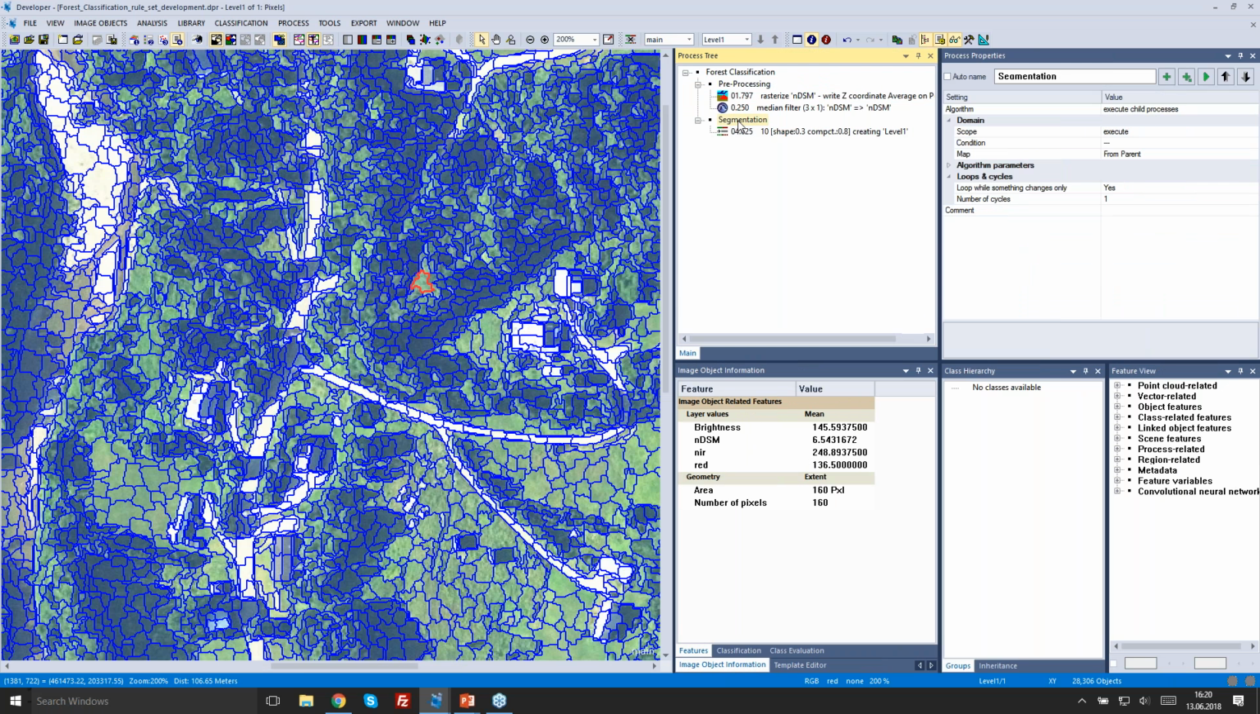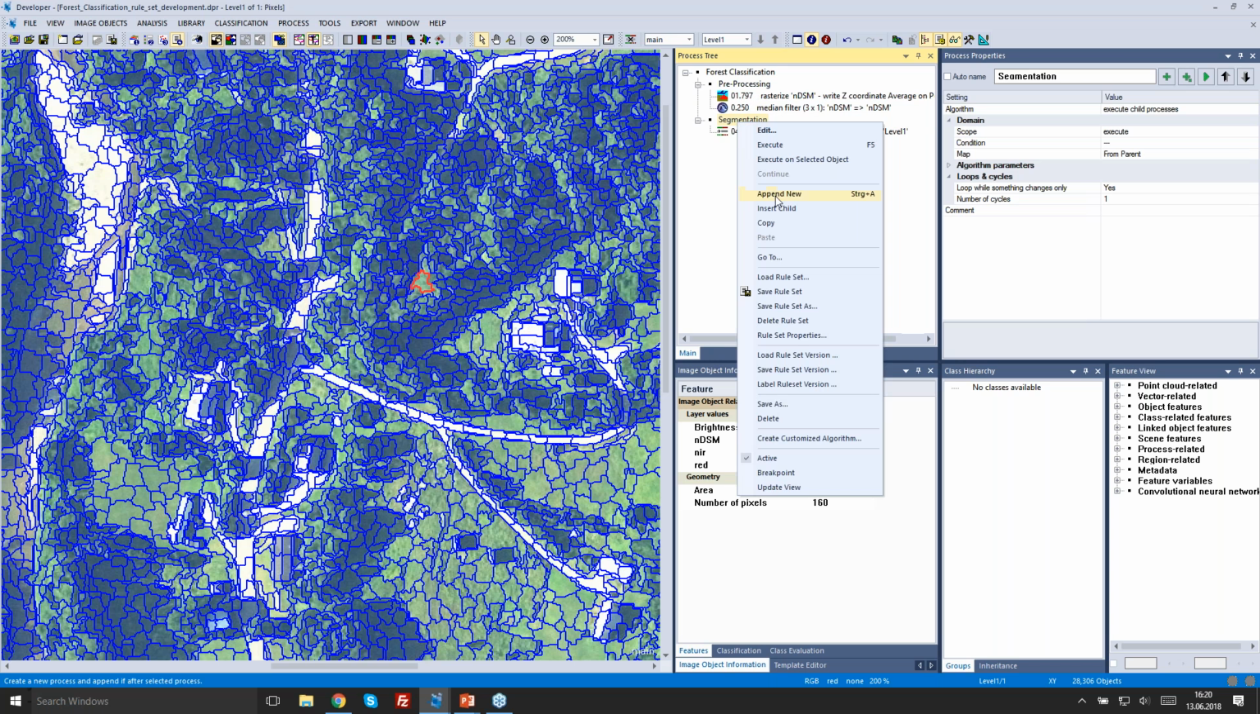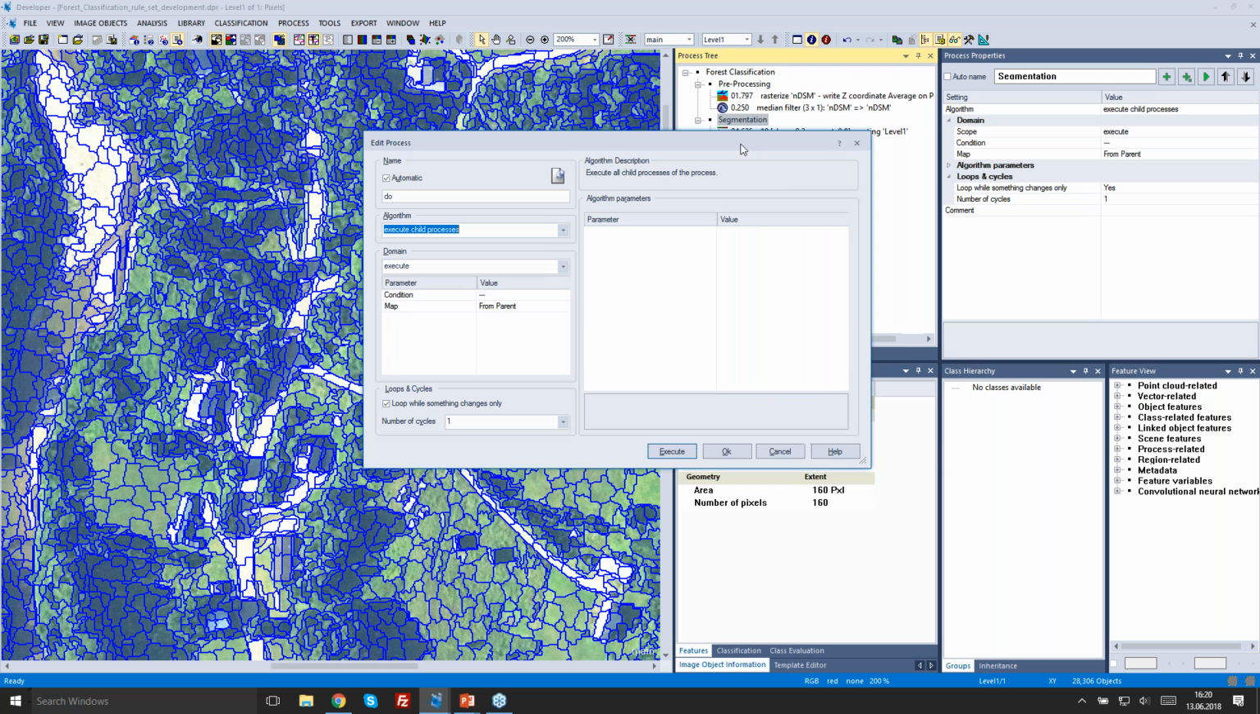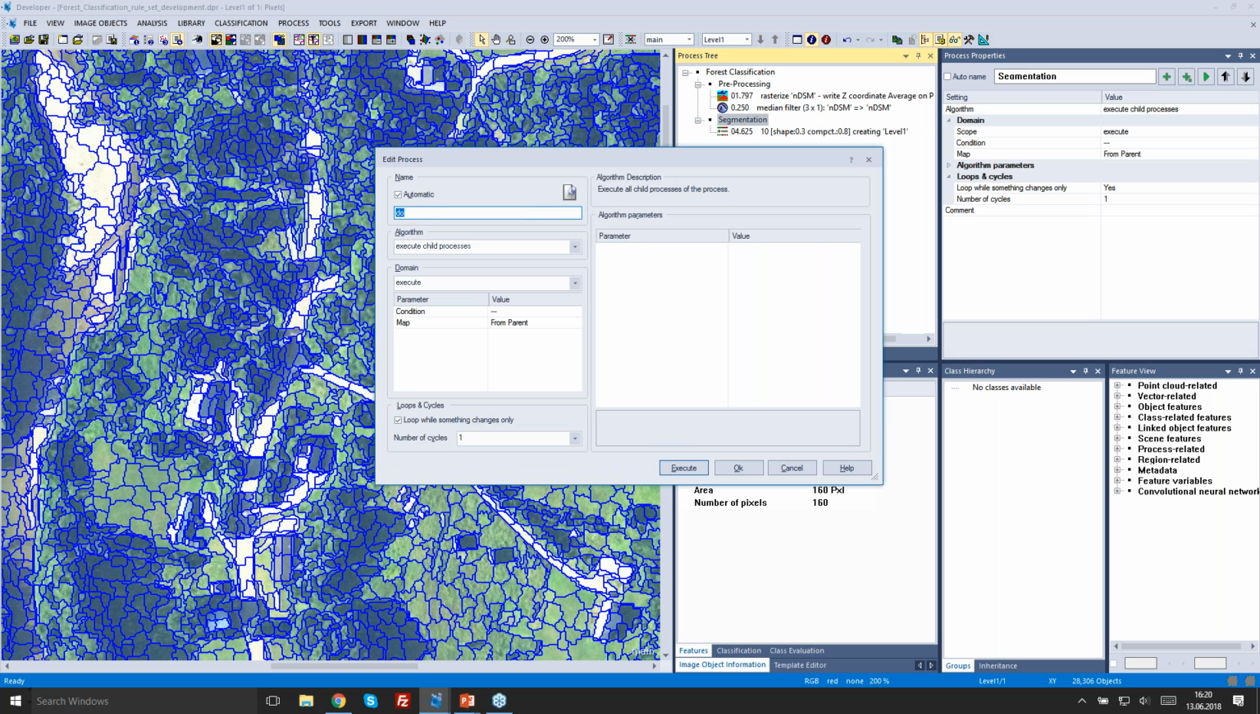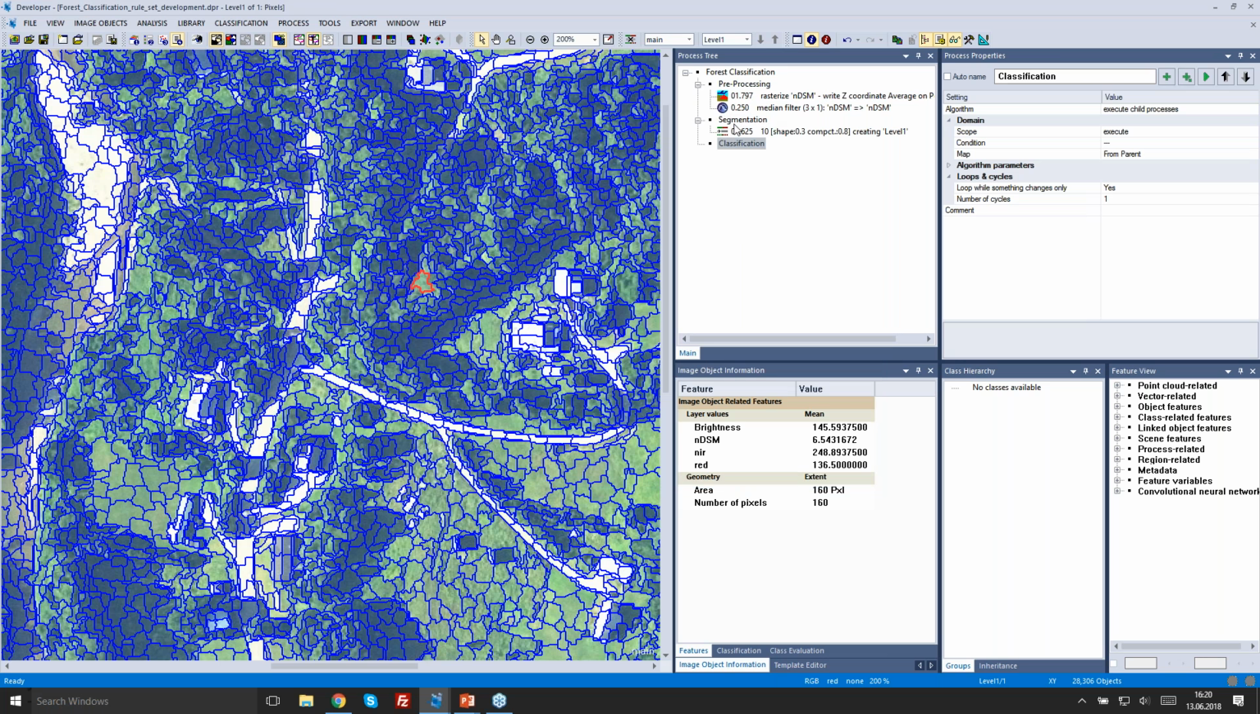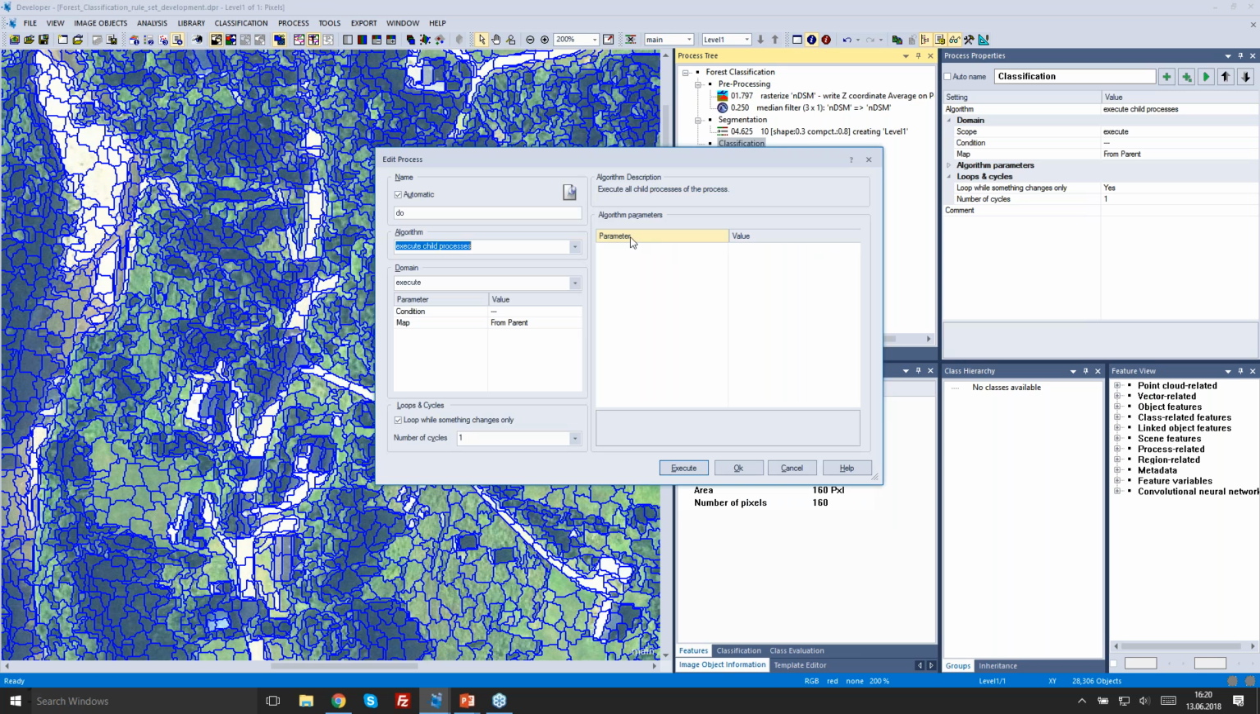Okay, so I'm going to again create such a structural process. Now we have preprocessing and segmentation. Next one is called classification. So I say append new and type in something in the name, call it classification. I don't choose an algorithm, so it's more or less an empty process. Hit OK. That's the structural process. We again going to insert a structural process in here. Call it elevated objects.